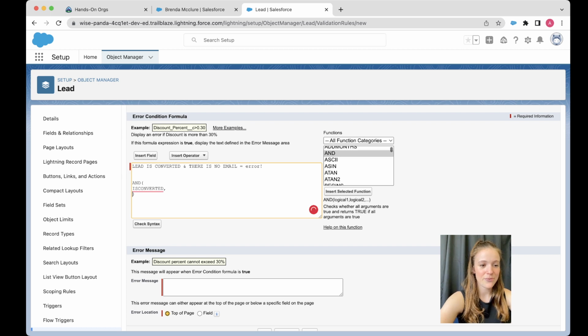So what we can do for that one is come to this function category over here and scroll down to, where is it? ISBLANK, right? And then insert that one.